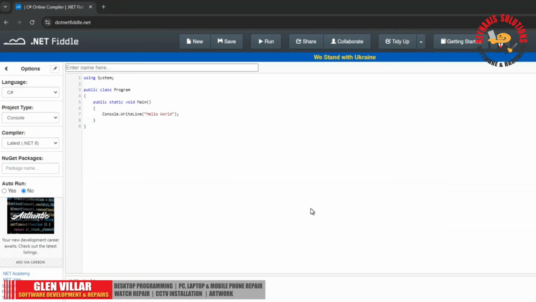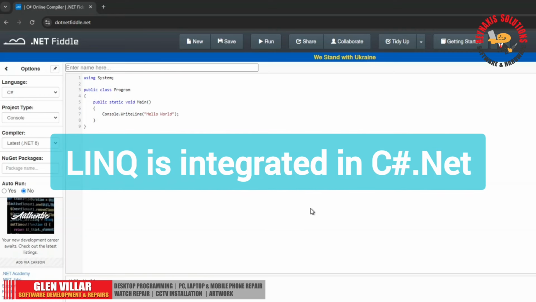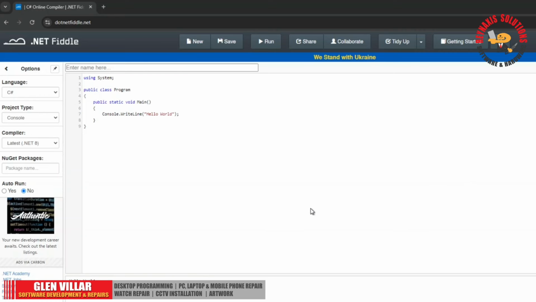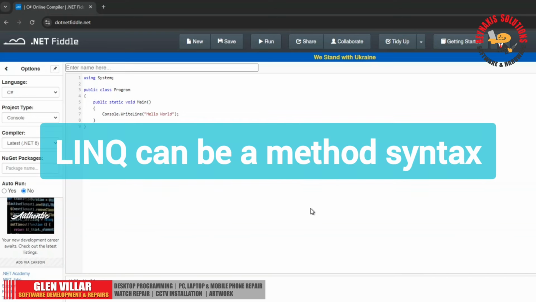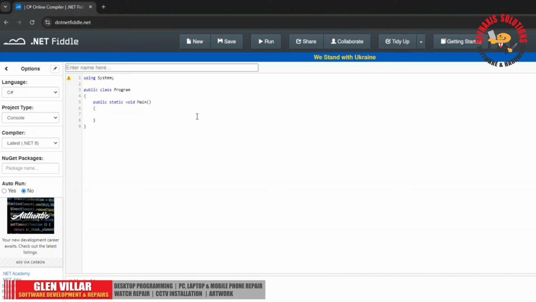And it can also query database records. The syntax will feel like you're writing SQL queries. It is fully integrated in C#.NET. So LINQ has two types of syntax styles. One is the query syntax, which is similar to SQL-like syntax, and the other one is the method syntax. We're going to use .NET Fiddle for trying out LINQ.